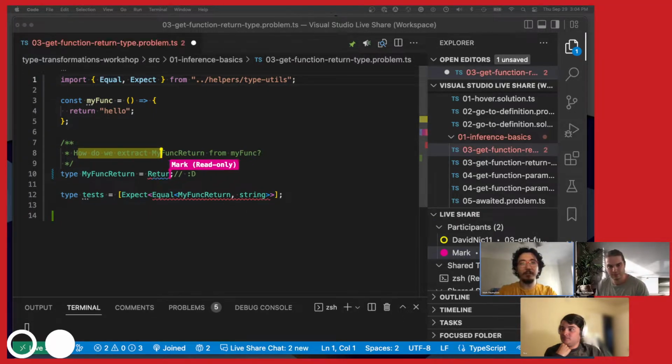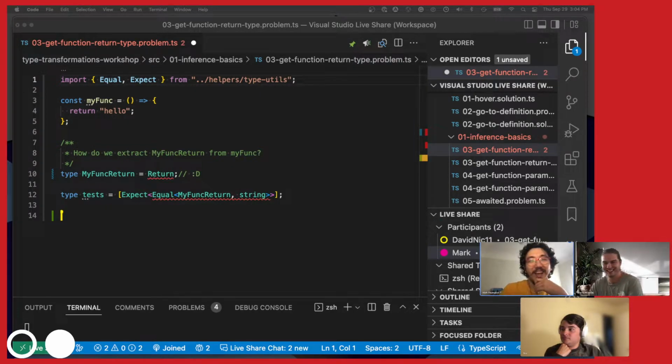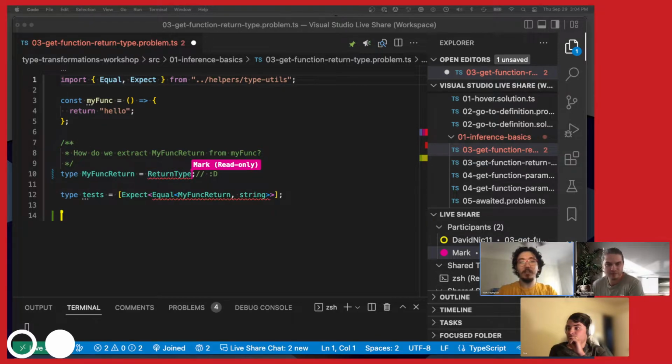And yeah, maybe if you read the comments, that's a good point, David. How do we extract my func return from my func? That's fair. So I'll do ReturnType, because that's how you can get return types of functions, and then I just need the type of the function. So there we go. Did it. Oh, geez, I didn't even know ReturnType was a thing. Yeah, it's very magical, magic sauce.